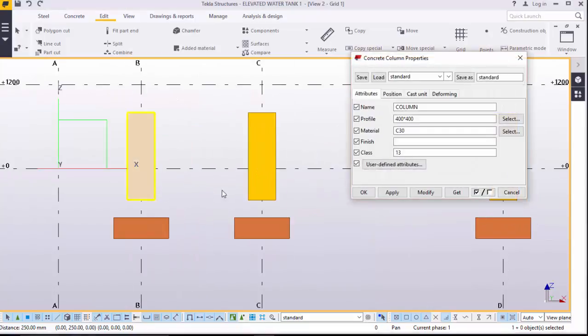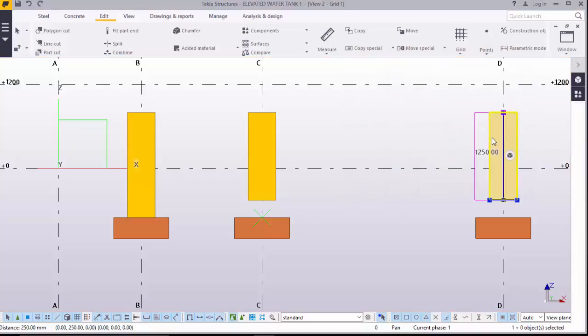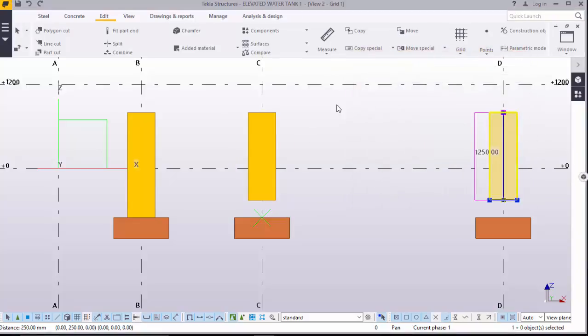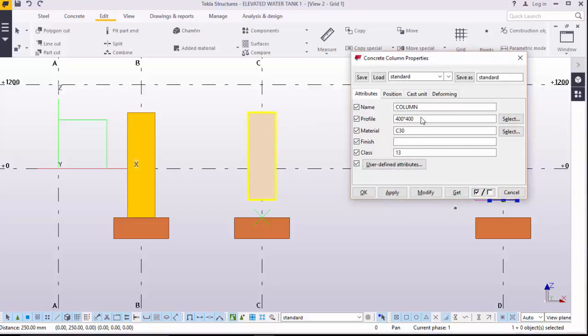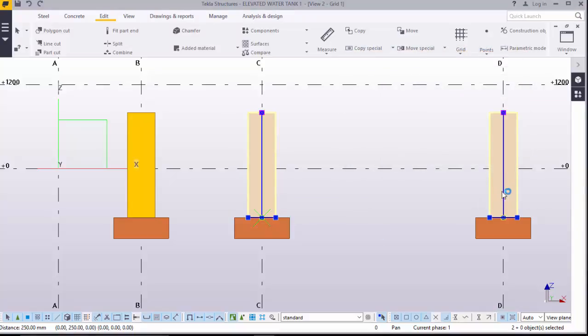Now we want to make some adjustments here. Go to position. Add that 250 here to make it 700. Type 700. Apply. Okay. Now click that. Control and click that. Double click. Click that and double click this. Go to position. Feed here 700 and apply. All will change together.